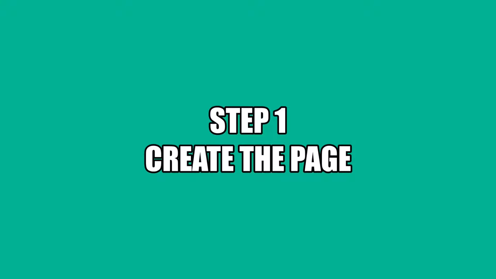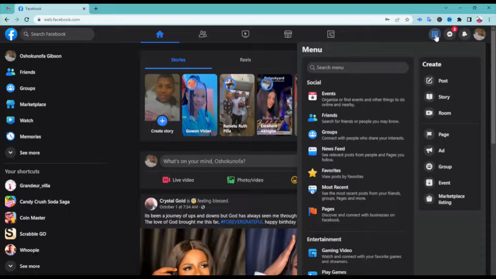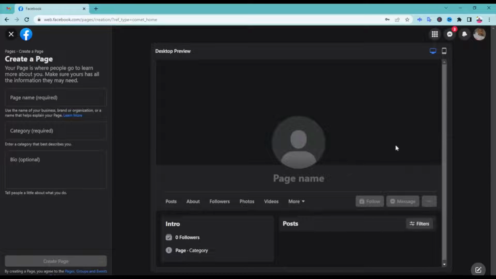As you can see, this is the dashboard of my Facebook. So you go to this end and you go to create page. Now this is the page dashboard. So this is how it looks when you open your page at first.